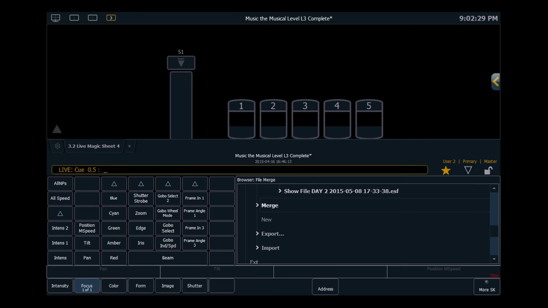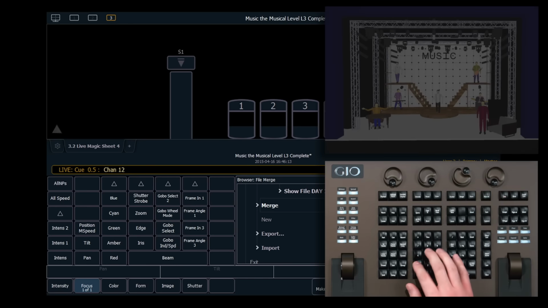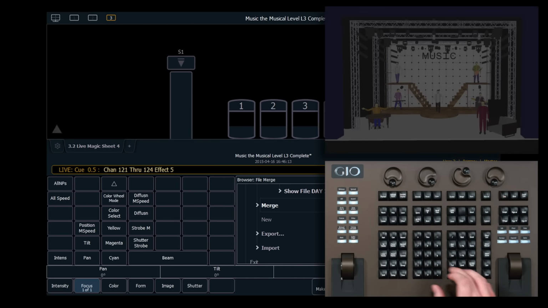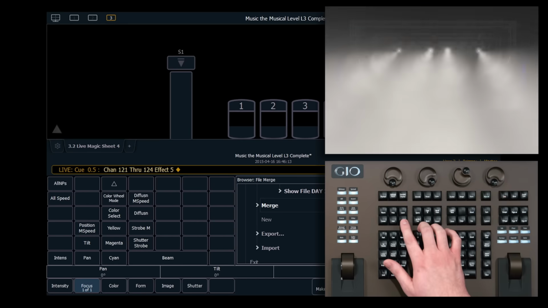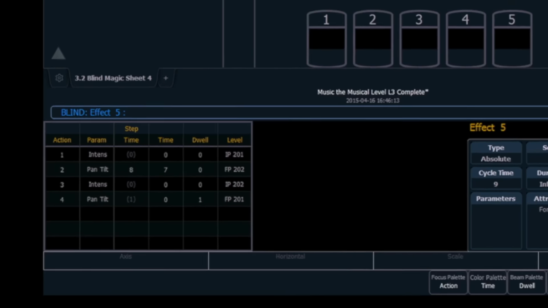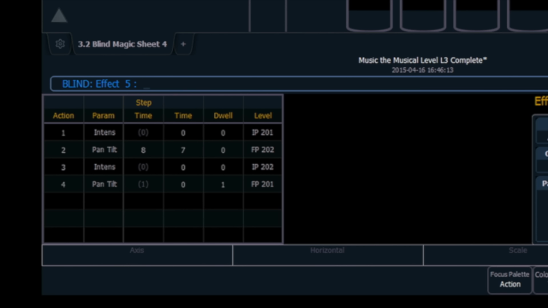A new feature we have available in Absolute Effects is control over parameter specific actions and step times. So I'm going to bring up this effect on a few channels. It's going to be just sort of a sweep out above the audience. And if we look at this effect in blind, you'll see the two new columns for parameter and step time. Parameter lets us apply a particular action to only a certain parameter on a fixture or a collection of fixtures. And the step time now gives you more granularity over the time in which it moves between actions in the effect. It used to be a combination of time and dwell, and now you can shorten that time or lengthen that time depending on your needs.